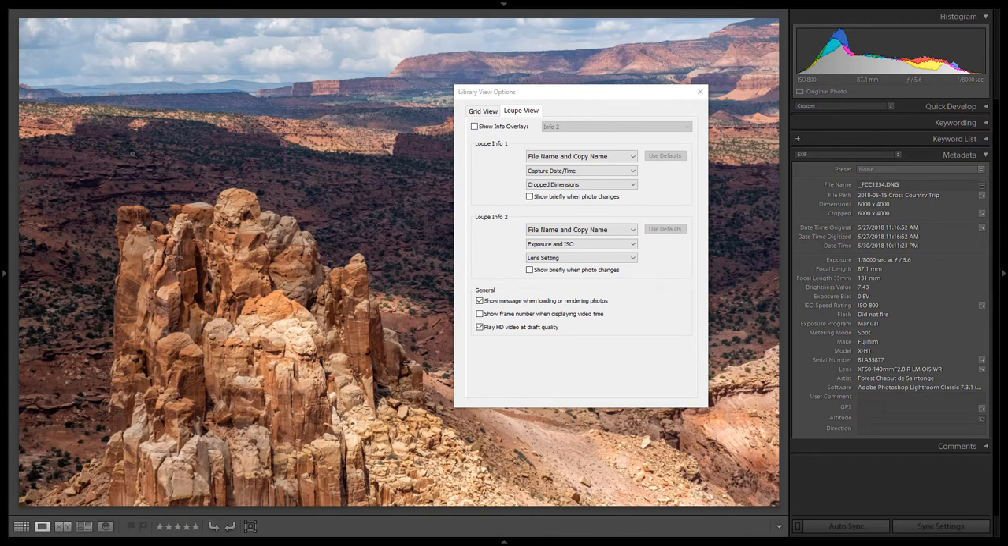There's this loop view info section. I'll go ahead and turn that on right here. The keyboard shortcut for that is the letter I. If you're not inside of the view options, I toggles this upper left bit of information on and off. And in here, you can choose what info it tells you. So again, camera you used, lens you used, different things like that.